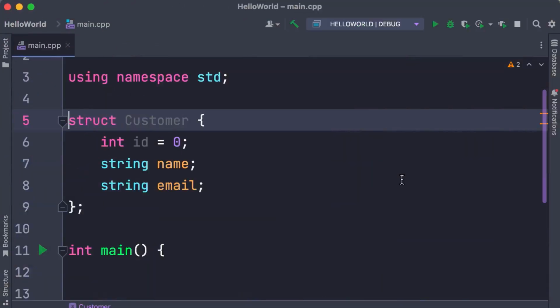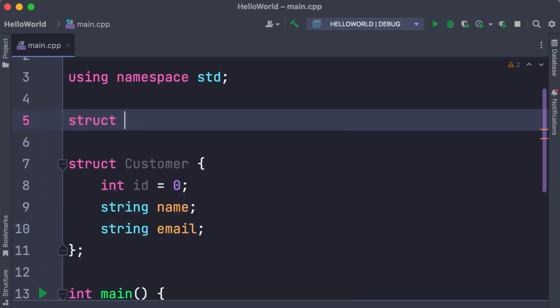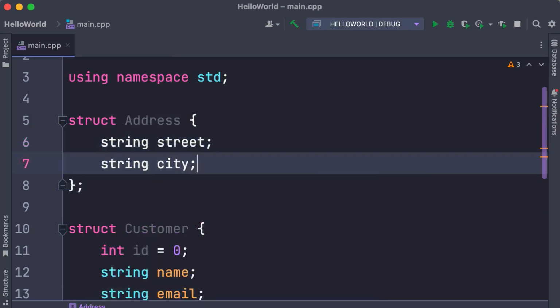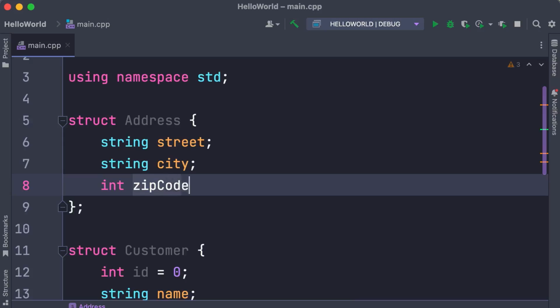All right, here's the solution. I'm going to define a new structure called address with three members: street, city, and zip code, which is an integer. Now, in some countries, the zip code can contain alphanumeric characters. In that case, we would have to use a string. But here in the US, a zip code contains 5 digits that we can represent using an integer.